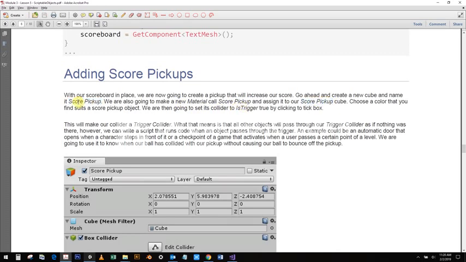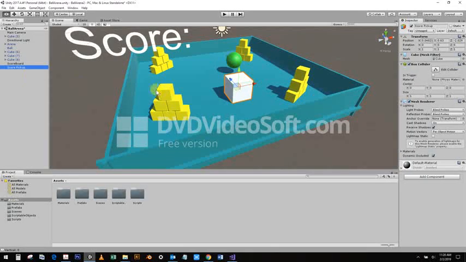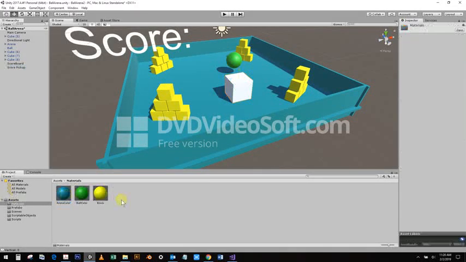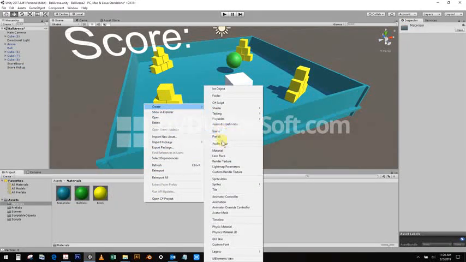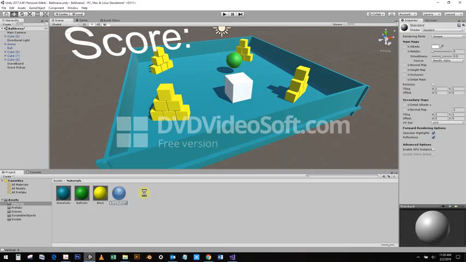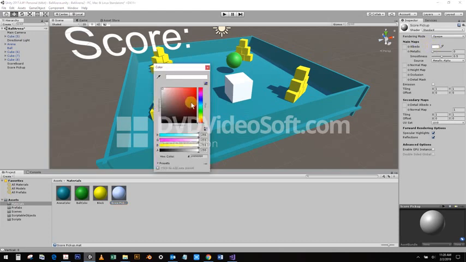Now it's too similar to the game board. I need it to be a little bit more obvious. All right, let's make it like a dark blue. That's fine. All right, that's our score pickup. So there's our score pickup object, and it's got its blue material. Now for me, it's just way too big. So let's make it maybe 0.5, 0.5, 0.5, a nice little square. It's still kind of large, but it'll work for all intents and purposes.